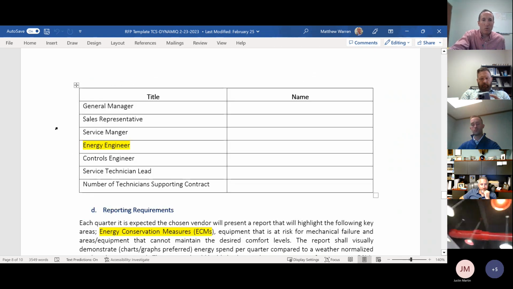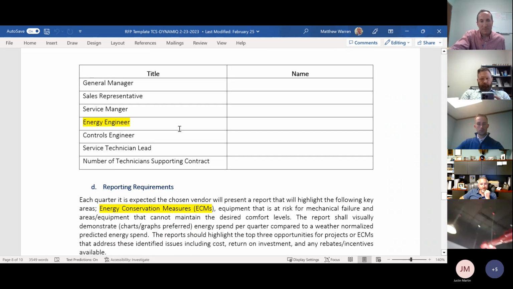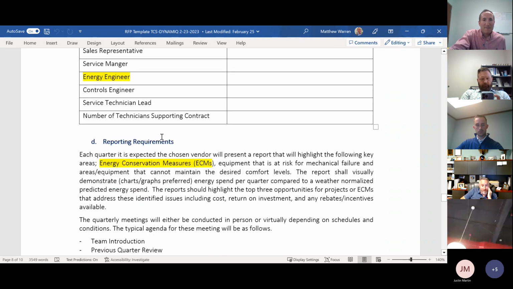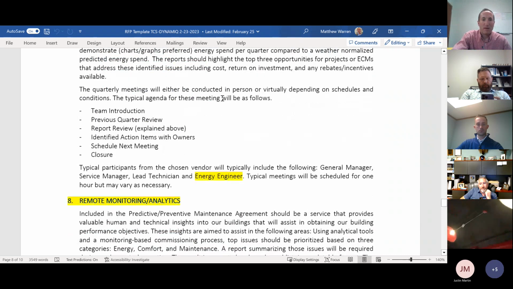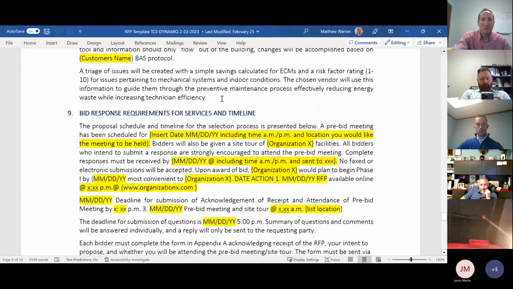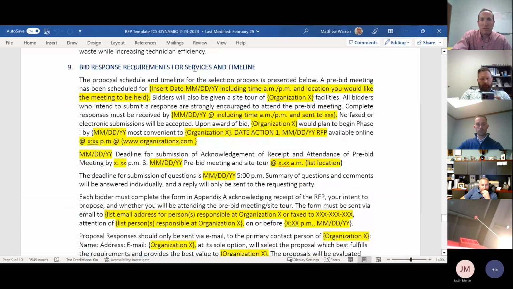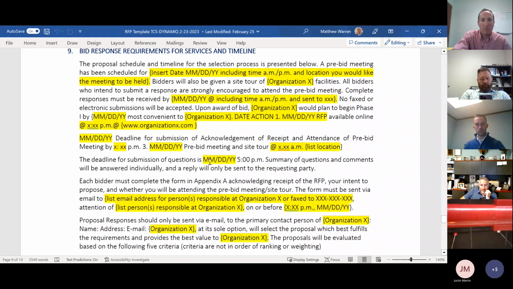I do like here where they're required to list out their general manager, their service manager, their energy engineer. I mean, let's get real. How many of our competitors actually have a controls engineer, number of service technicians? I won't stop there because we could spend an hour reading over this, but it's a very powerful tool. All they have to do is plug in where they drop off the bid, when the deadline is, and they can fill all this in with their procurement people.